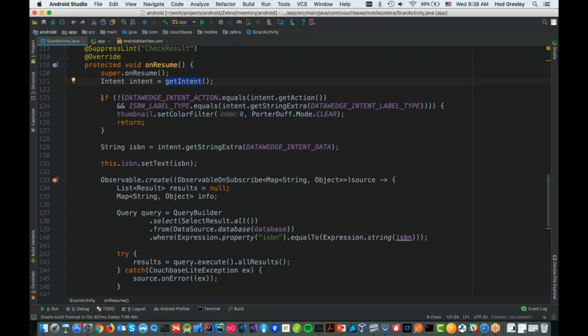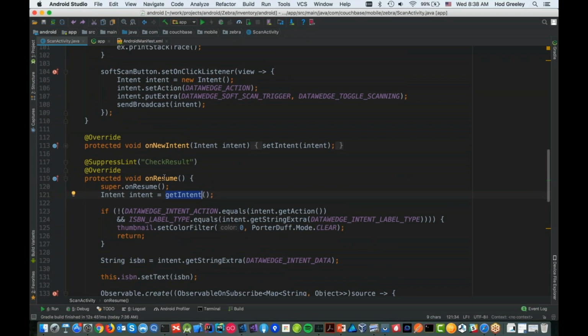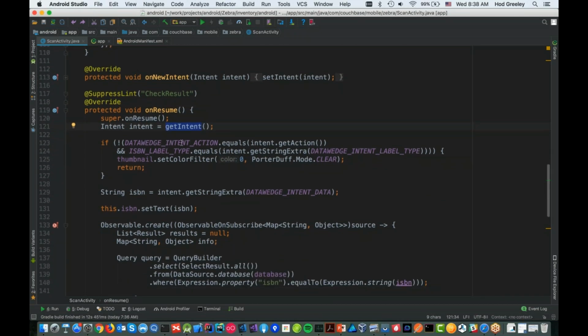This first line here, sorry, just to go back and emphasize it, as far as the Zebra interaction went, that was all, you're essentially seeing it in these lines right here. And that's all there is to it. So once I have that data back, I'm just doing a simple validation to make sure that I got back the kind of information I was expecting. So I'm checking my label type to make sure this is an ISBN barcode scan.